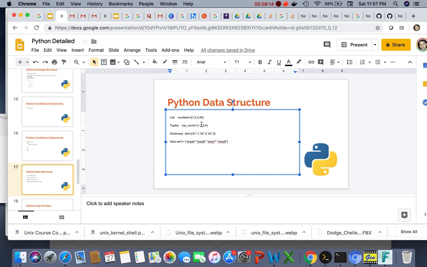Again, a tuple is like a list, but we cannot actually modify the values in a tuple. That is the main difference between tuple and list. We can concatenate two tuples, but we cannot add or delete an element from a tuple. We cannot basically update a tuple. Dictionary is like a key and value pair. We'll see how to create dictionaries and how to loop through them.